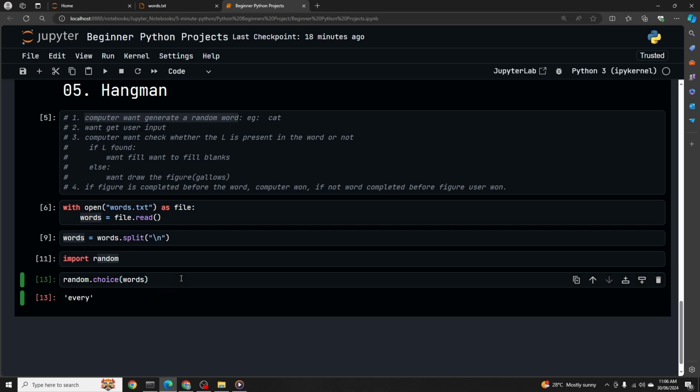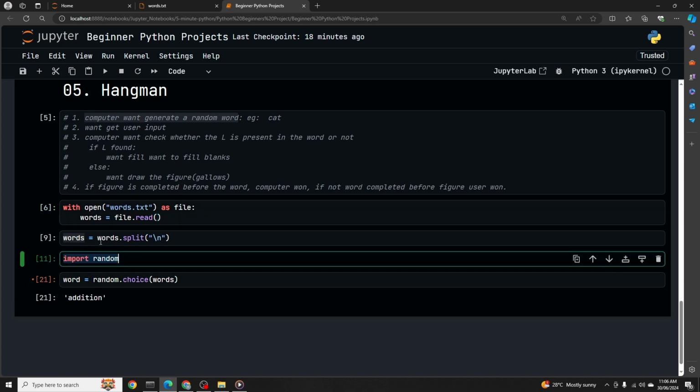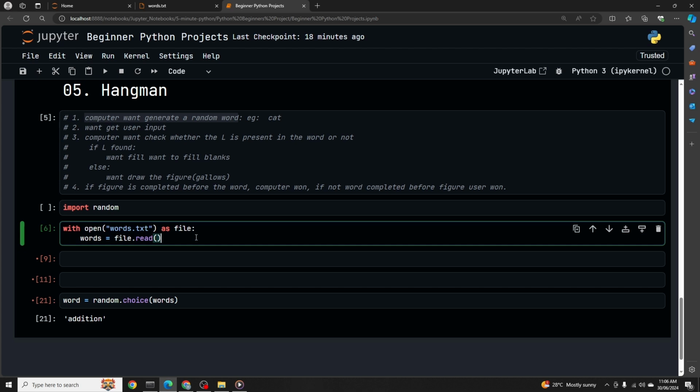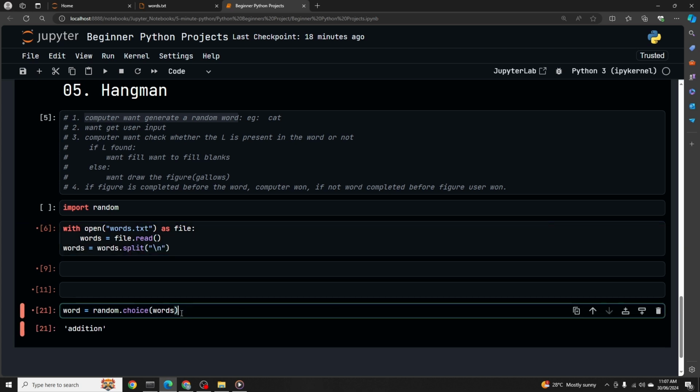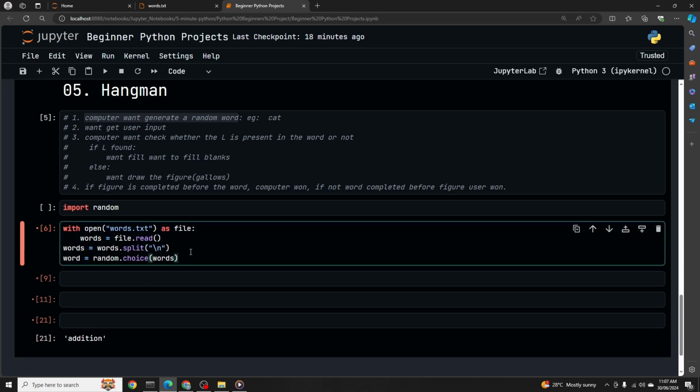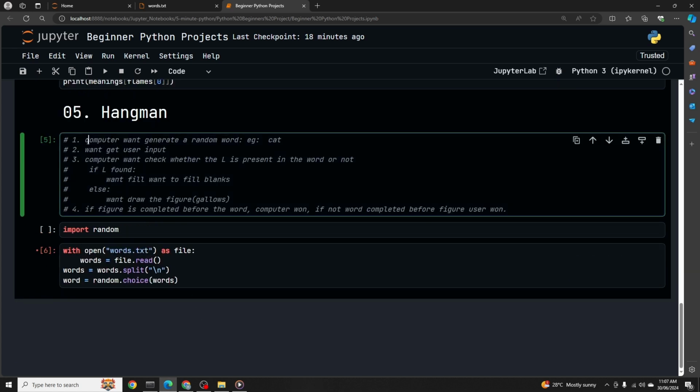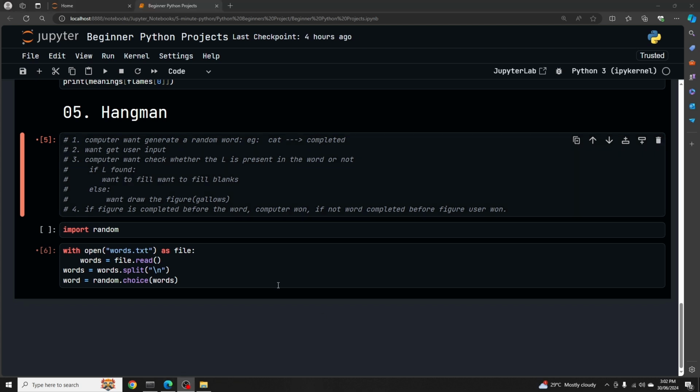If you run it, you can see it just randomly picks a word. So this is our computer generated word. I will just format this here: I will import the module here, put it here, and put the word here. So here we generate a random word. The first step is completed. Okay, the second step is we want to get user input.